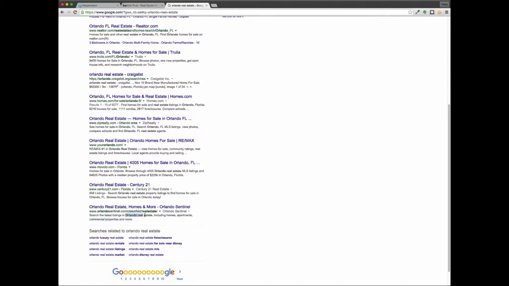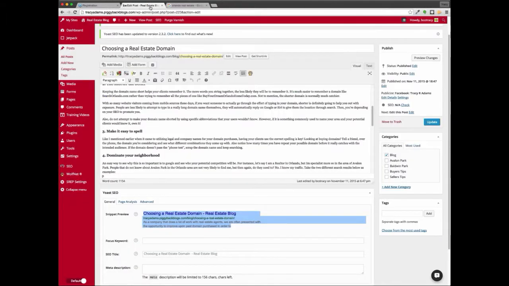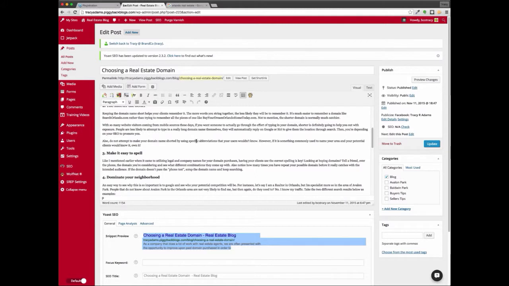So you can see that our focus keyword is located in almost all of these. Focus keyword being Orlando real estate, which is what I searched for. So whenever you're coming up with your focus keyword or your meta description, have an idea of what you want to be found for, and always think that way when it comes to deciding what you're going to write about for your blog. So in this instance, I'm going to do real estate domain, or you could even do choosing a real estate domain.